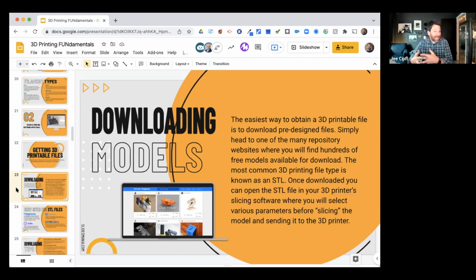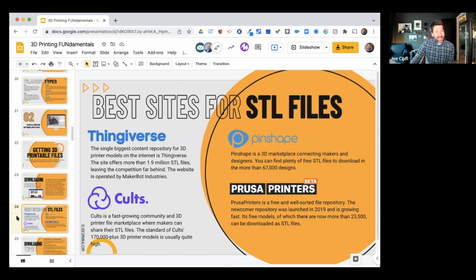But when I started, and still even now, most of the stuff that I'm printing, I'm finding on the internet and printing on my printers, making maybe little design tweaks here and there, but not a whole lot. So probably the two best repository websites for STL files are Thingiverse and Prusa Printers. These are links here on slide number 24. So you can just click on those logos and they'll take you to the websites.